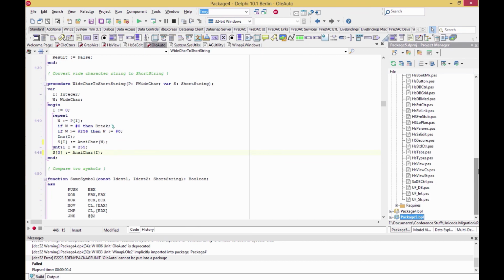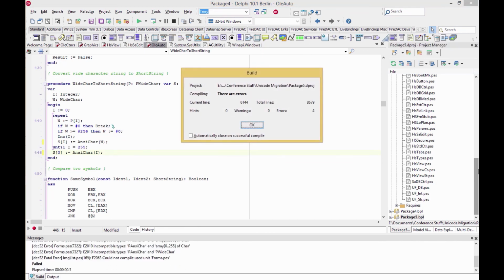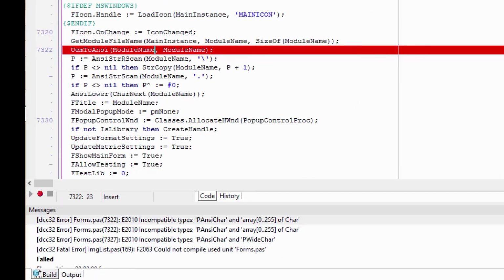Last but not least, package number 5. Let's give this one a build. 4 errors. This one we're going to use as a little different type of example. Instead of going to fix this one, what we're going to do is use it to illustrate some of the additional functions that have been added to the product over the years for helping with this migration issue.